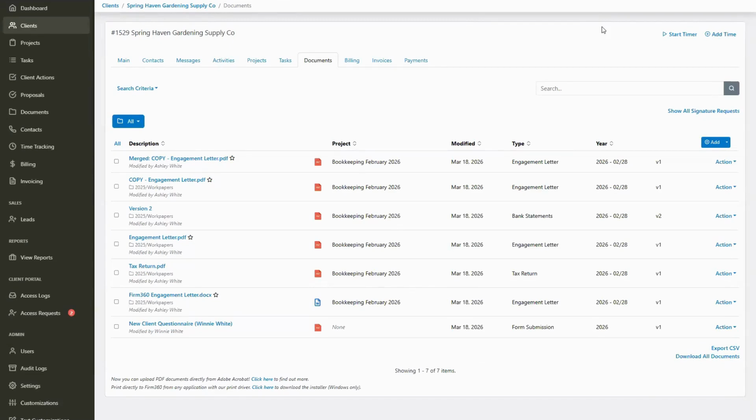In Firm360, you can think of your clients in two different buckets: clients who have client portal access and clients who do not. Clients with client portal access will do all sending and receiving documents via their client portal. Clients without client portal access will do all document sending and receiving via secure links in their email.